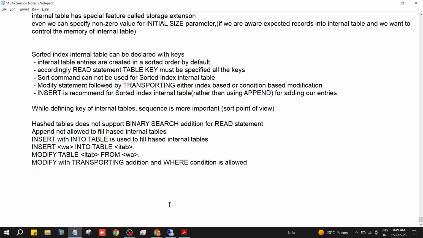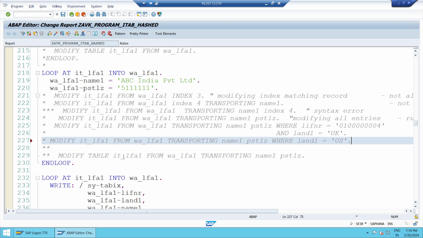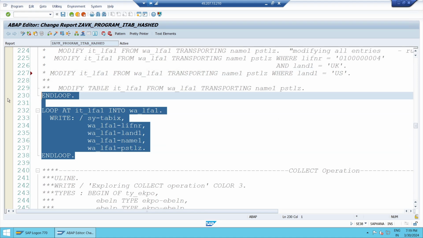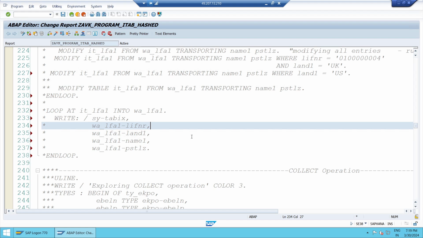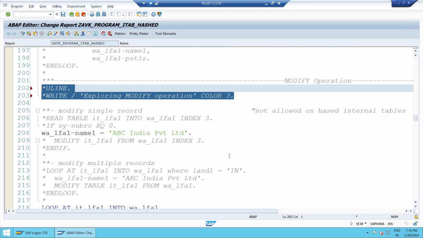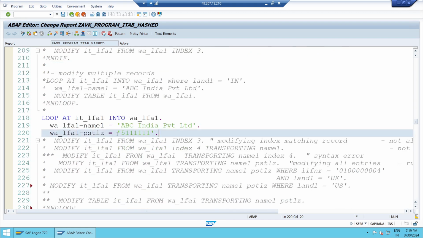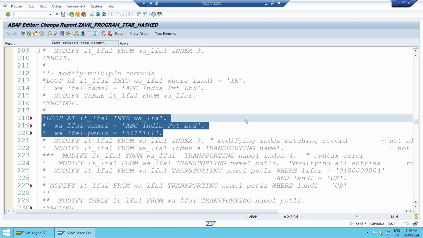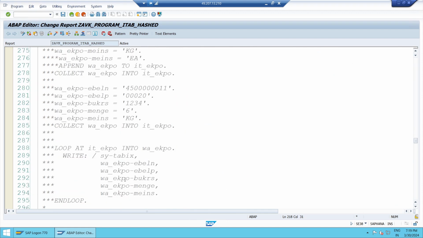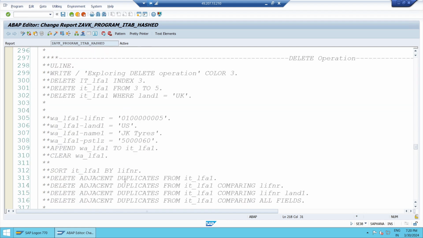One way is modify table, otherwise this syntax: transporting addition where. So this is about the small variations of modification, syntaxes and comparisons. Modify exploration is over. Remaining all those things, collect will work as it is in all the cases. No need to test it. Then again, delete works as it is.